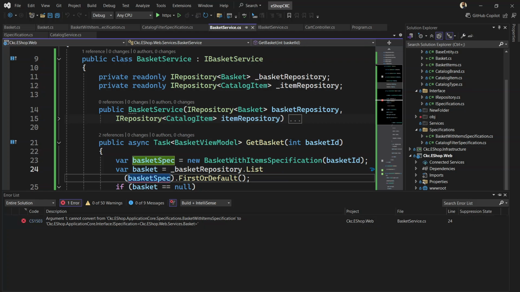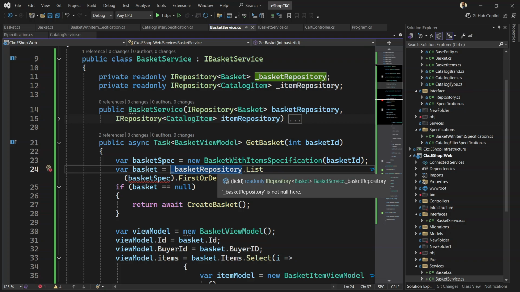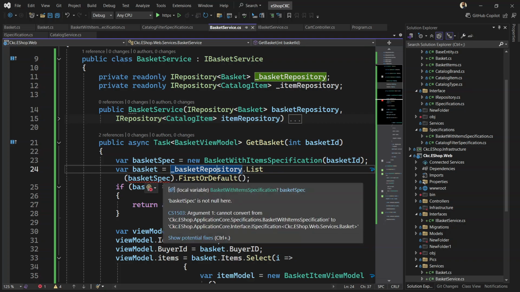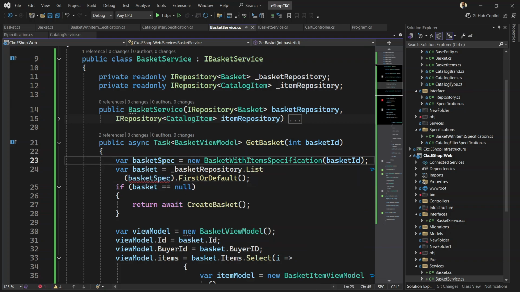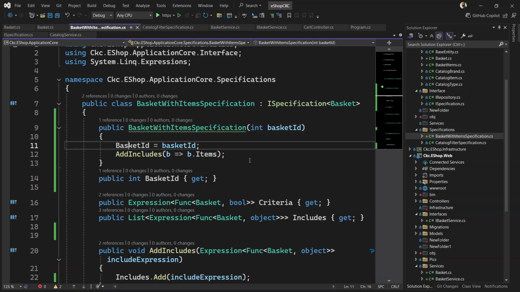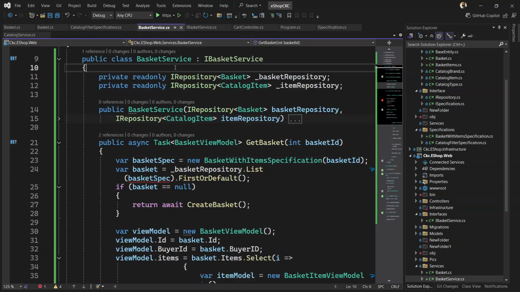Okay, something is still remaining. This is saying that the repository is not accepting. Let's see if something is being missed out. Let's add include, and we have our basket ID with us. The expression criteria is there. The include is there. So apparently it seems to be working fine.